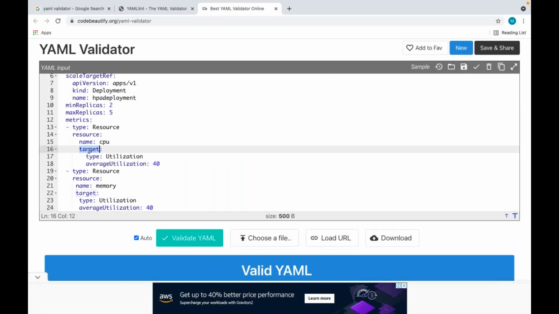But if I use ABC instead of target, it will say it's correct only. But as per the Kubernetes manifest, is this correct? ABC? No, right? It will just validate. Now I cannot have it like this. Do you see? Is it saying error? Indentation problem at line number 16. Only the indentation, not this one. Okay.